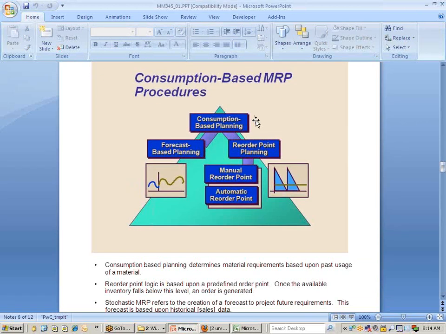Now, consumption based MRP procedures. Like I said, it has two things: forecast based planning and stochastic planning. The second one is reorder point planning, which is further subdivided into manual reorder point and automatic reorder point planning. As the name indicates, consumption based means what I have consumed in the last month, last 2 months, last 5 months, last 6 months, or last 1 year. Based on the consumption history of a certain material, I will find out the future requirements. Such kind of planning is called CBP, consumption based planning.